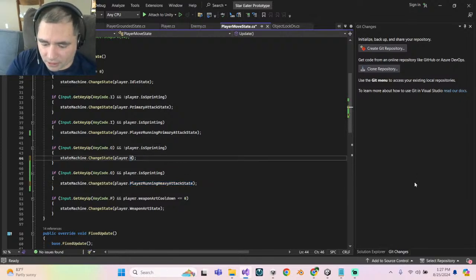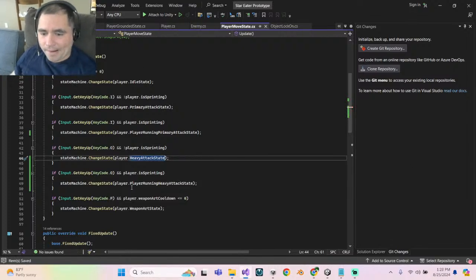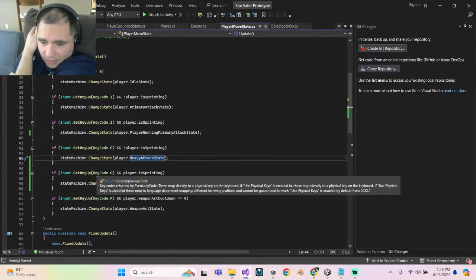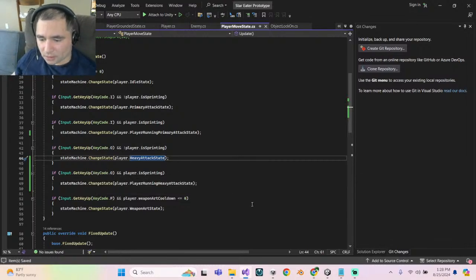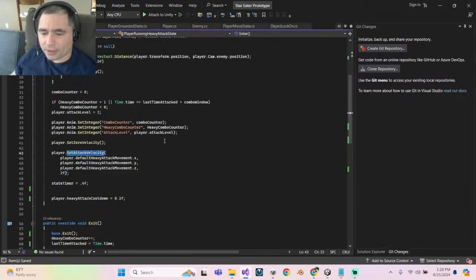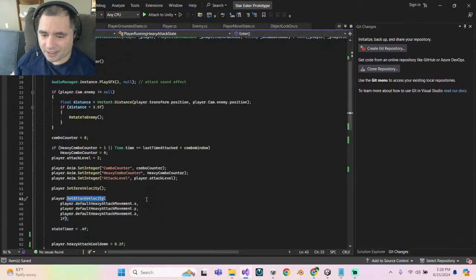Just kidding. I had it set improperly. If I'm sprinting and I hit this, then we go into the running heavy attack state. If I'm not sprinting, we should just stop where we're at and then play the heavy attack state. Oh, that's right. Okay, so now I get it.